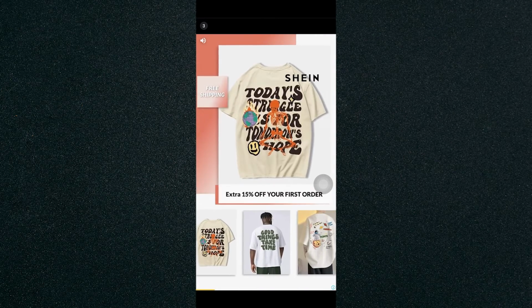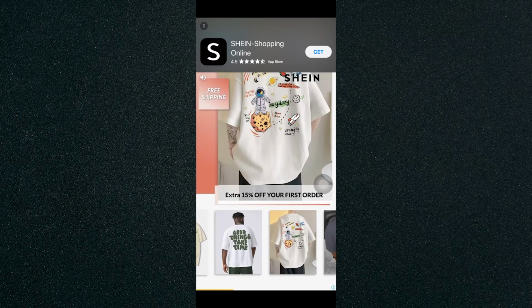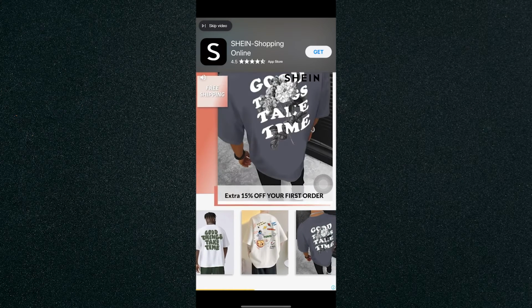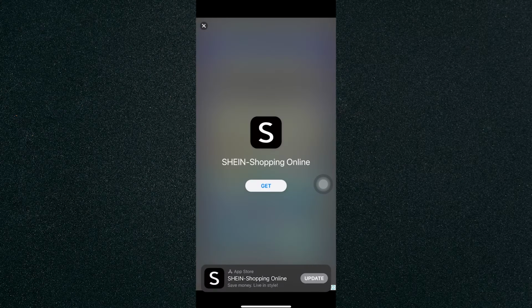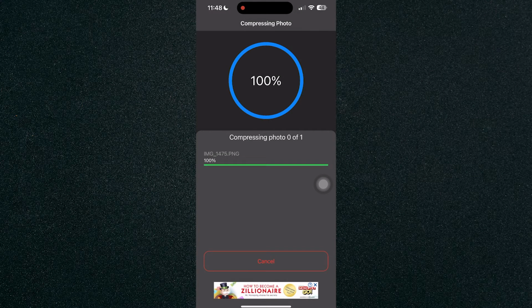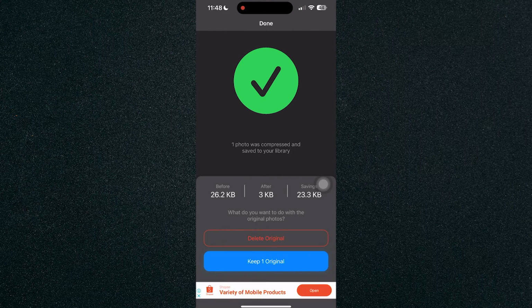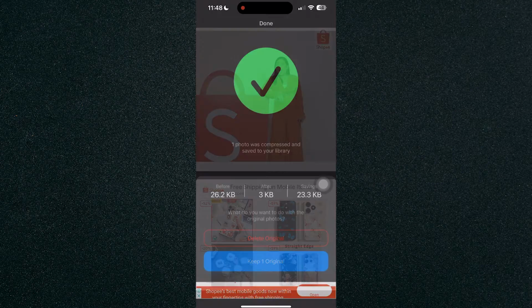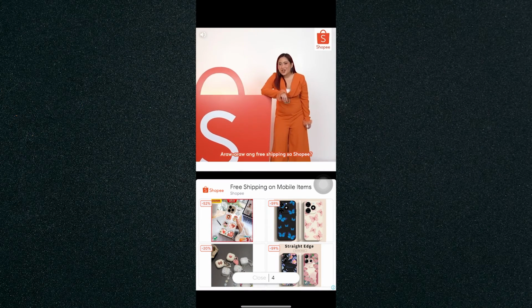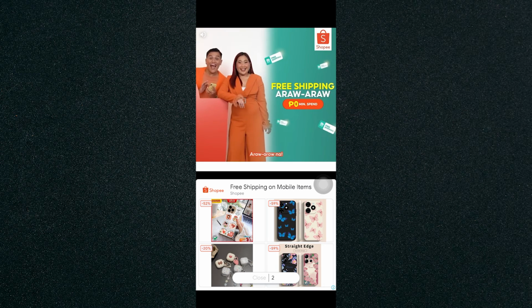Once we've waited for the ad, just press skip and it will compress your photo. So now just click on keep original and it will keep the original photo for you.